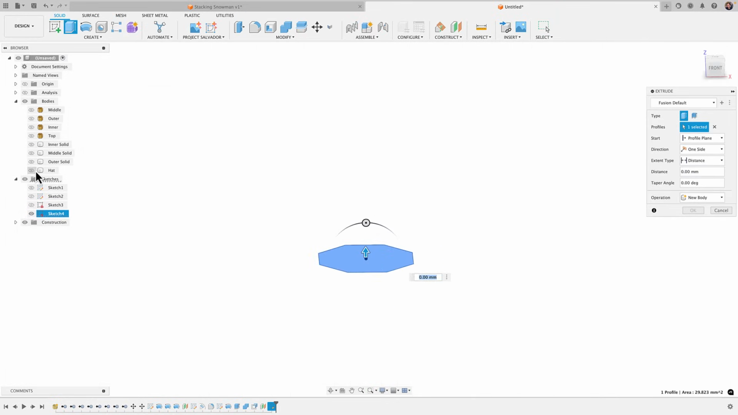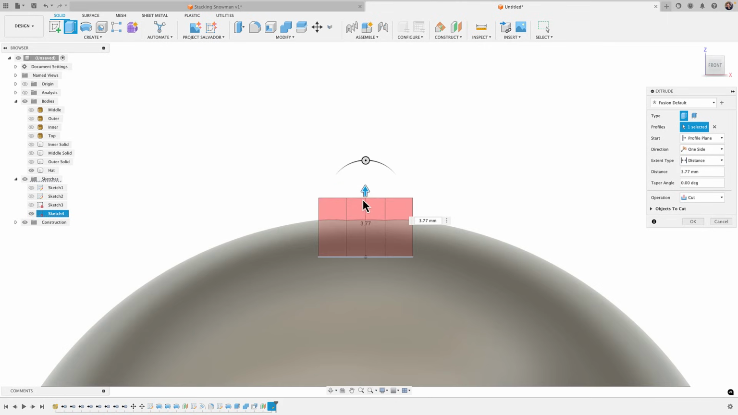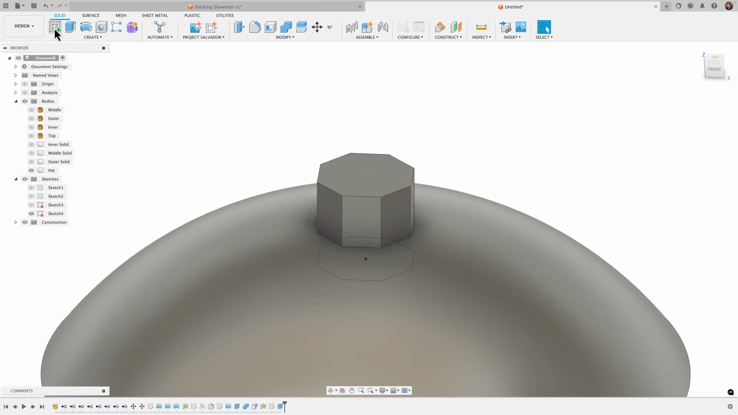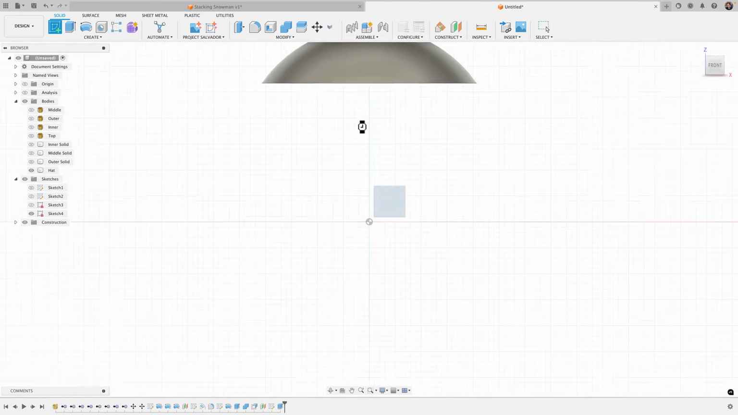Let's go up here, bring that body back into view. I'm just going to kind of eyeball it, to be honest, to see how far we want to go up. Maybe 5 millimeters. Looks good. And then we'll do a join. Maybe 1 more millimeter, make it 6. Click OK. And then I'm going to create a sketch on this mid plane here.